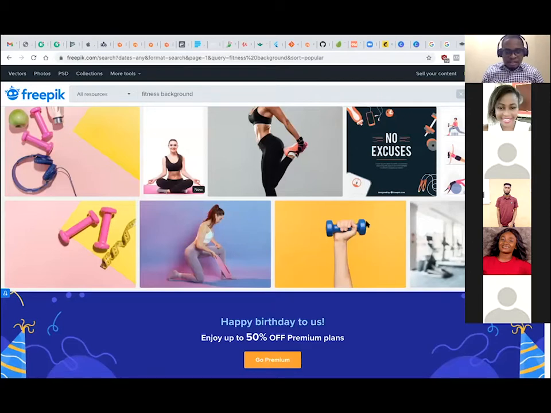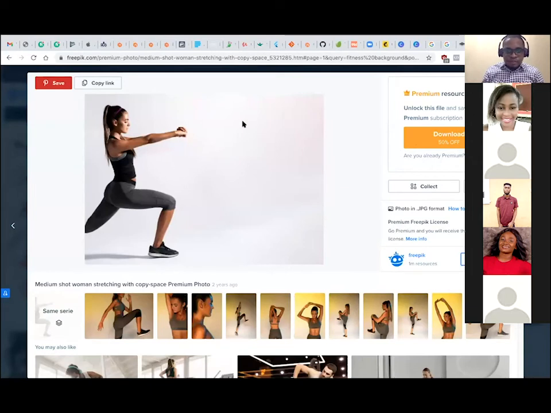Okay. So let's say I want, yeah, I like this. Now, notice something about pictures. Headroom is usually that space around the subject of the image that allows you to type in text.